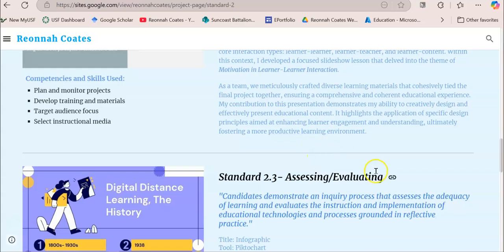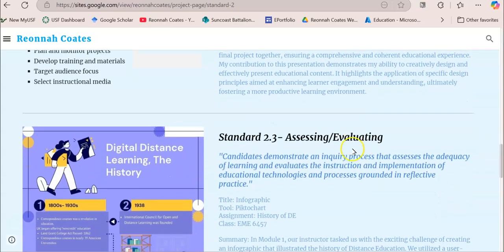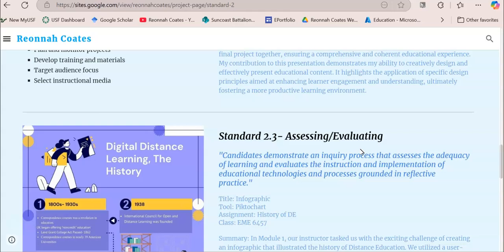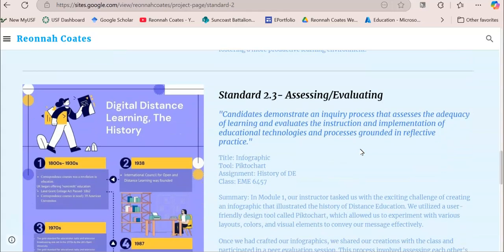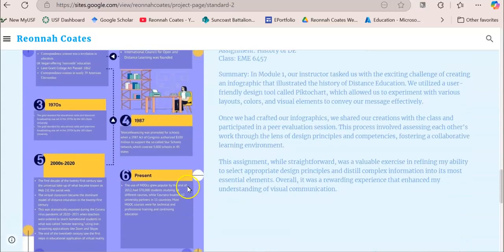Lastly, Standard 2.3, assessing and evaluating. I chose an infographic from EME 6457, which I created in Piktochart. This involved assessing each other's work through the lens of design principles and competencies to create a collaborative learning environment.